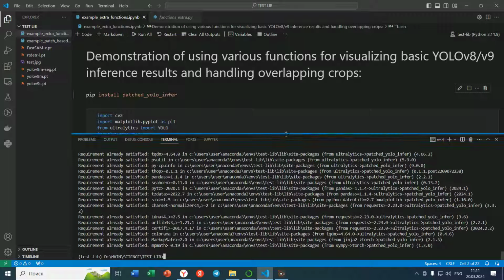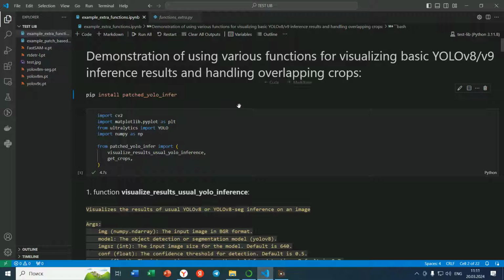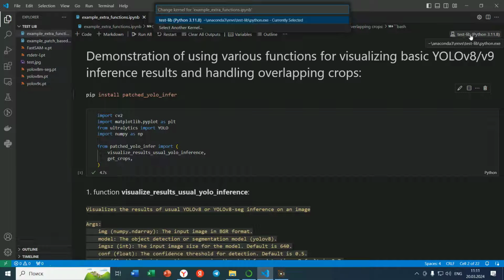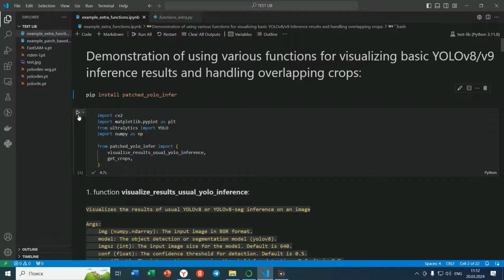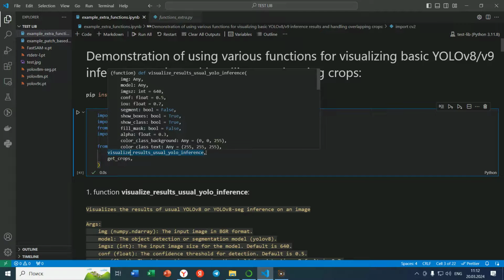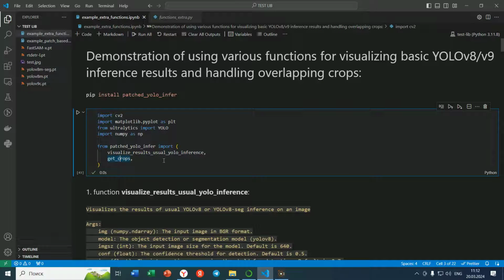So we're ready. I will close my terminal, and here in environments, I have already chosen the test lib environment. So let's specify all imports. Here we're going to use CV2, matplotlib for visualization, also Ultralytics. From Ultralytics we will get YOLO, and also NumPy. That's all, nothing more. And here we import visualize results, usual YOLO inference, and also get crops, two extra functions that we get from my new module.